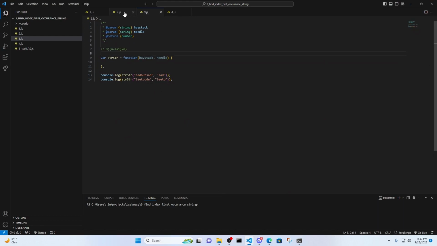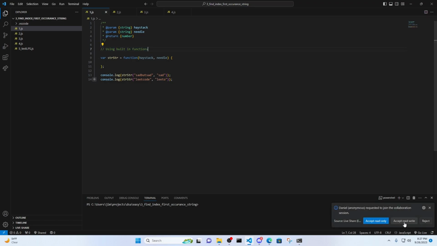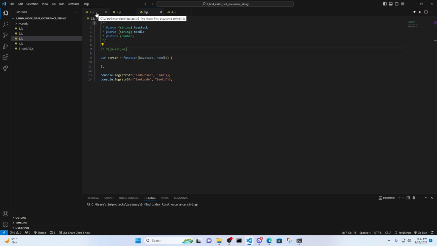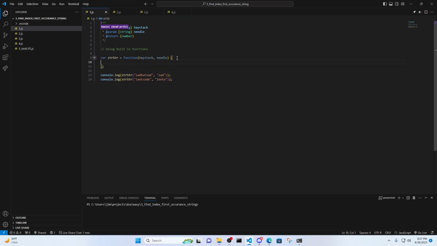But I have three different methods. The first one is using built-in methods, or I think you were calling them higher order methods. Another one is using regular expressions. I don't know if you know regular expressions. And then the third one is the one you were talking about, the naive search. So we could start from simplest, and then we'll move to the more complex. Which one would you say is the simplest one? Definitely one, just using built-in functions.